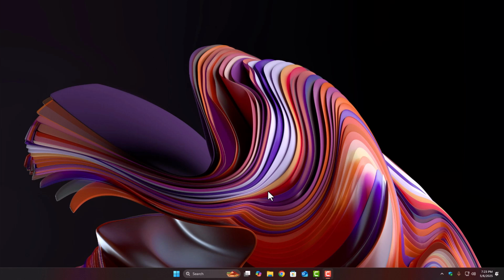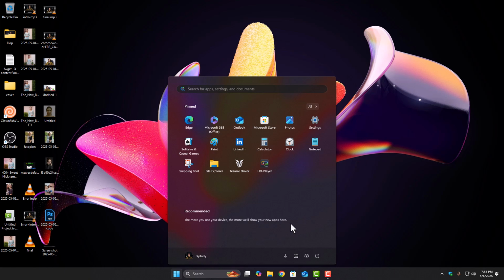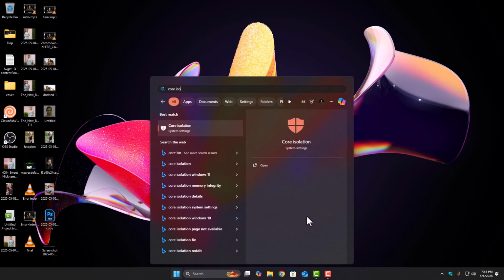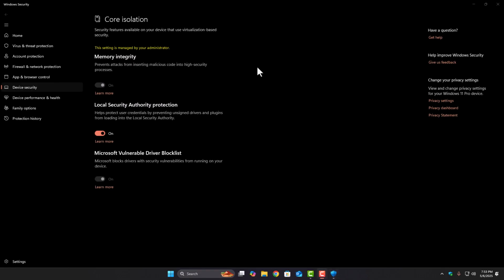Step 3. Turn on memory integrity. In Windows, click Start, search for core isolation and open it. Make sure memory integrity is turned on.